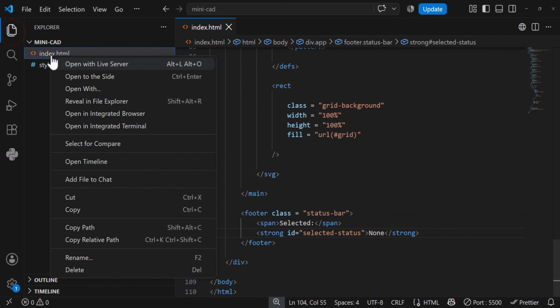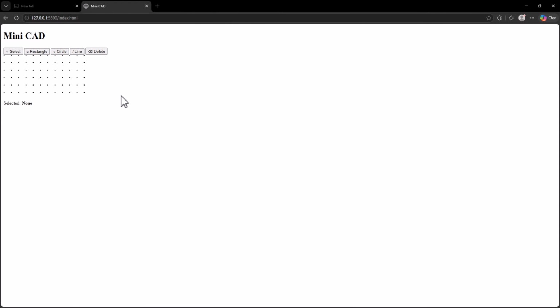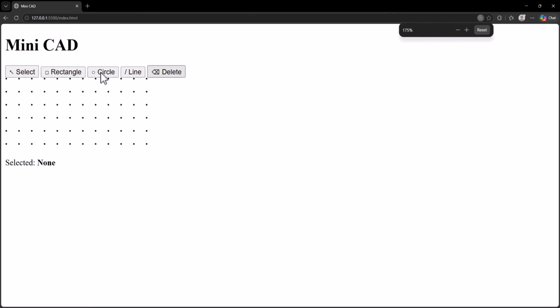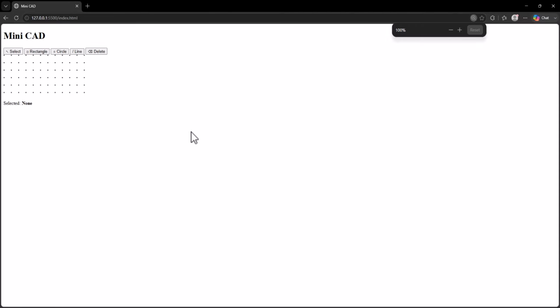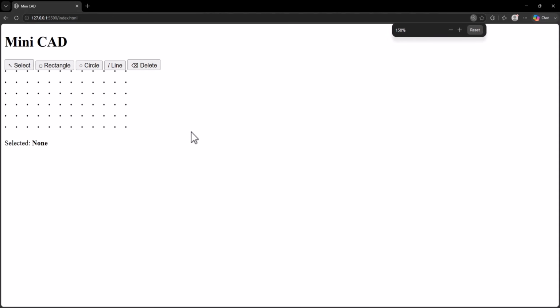Now that we have the basic HTML structure finished, I'll open the project using Live Server so we can see what we have so far. And as you can see, everything is here. We have our title, the toolbar buttons, the SVG drawing area with the grid, and the status bar at the bottom.